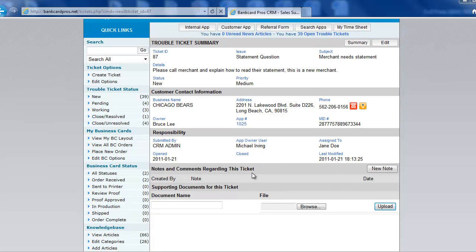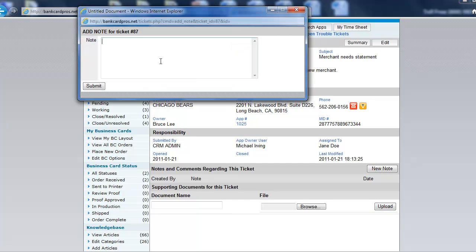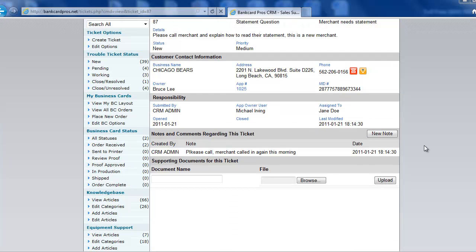The other thing about this trouble ticket is you can add new notes. So if you click on the note, say, please call, merchant called in again this morning. So when you submit it, the page will refresh with this note that we just added to the CRM software. So basically what's going to happen is when you add a new note, the owner and then whoever's assigned to this trouble ticket, as well as the app owner, are both going to receive an email notification stating that there's a new note and the content of the note added to this trouble ticket.